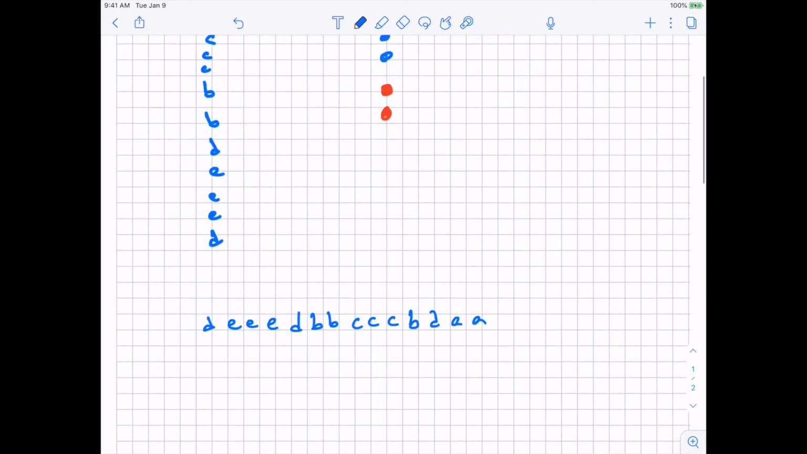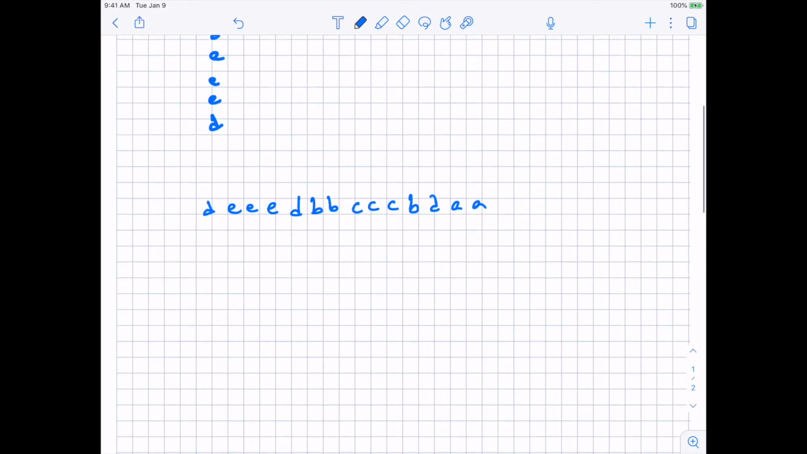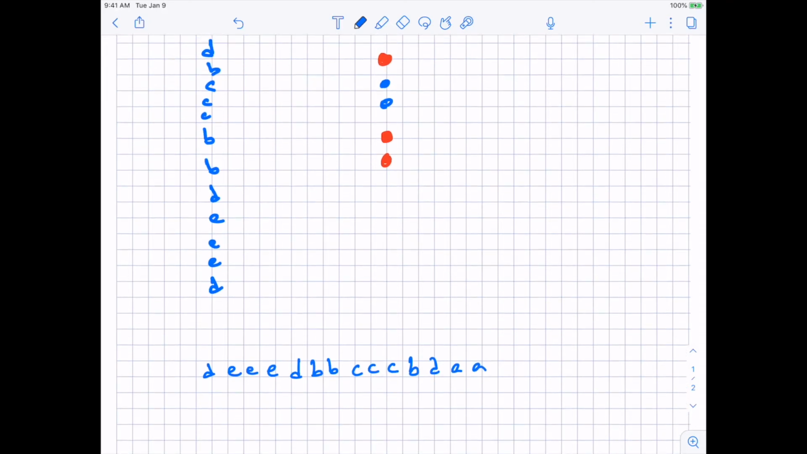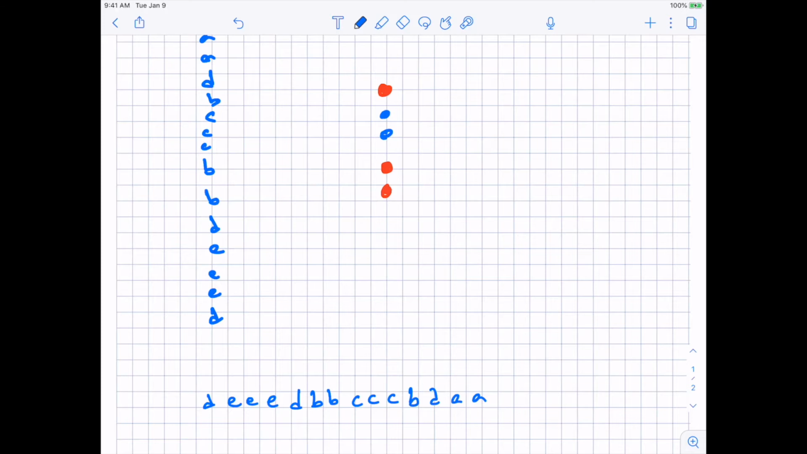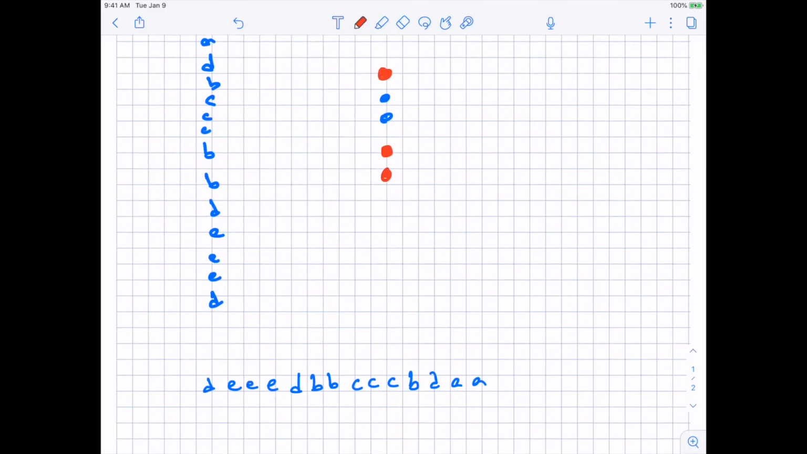Okay, so let's see how we can solve this problem. I took the second example here, and I just drew it in a way where I'm hoping it's easier to see a solution. So D first, I'm just writing it from the bottom up, but this is the same word. And what the problem asks us to do is basically remove the consecutive ones first.